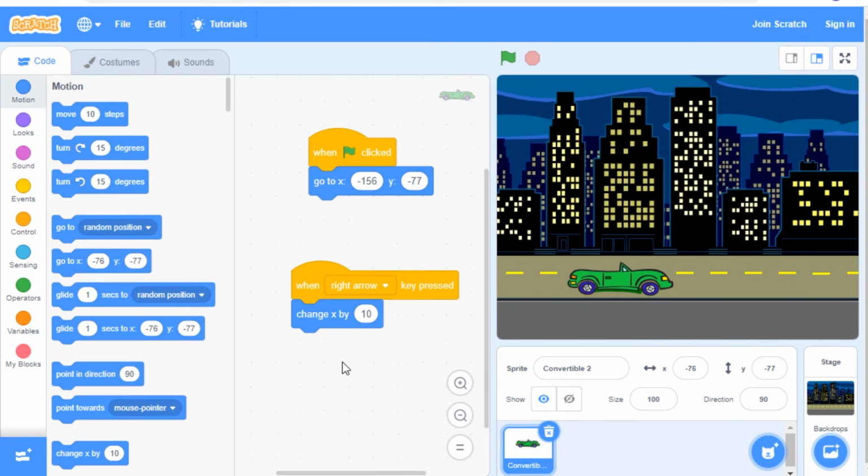Every time I press the right arrow, my car sprite moves to the right. And you can see that the value of X in the Sprites pane here will increase every time my car moves to the right. And if I want to bring my car back to that starting location, I just simply press the green flag.